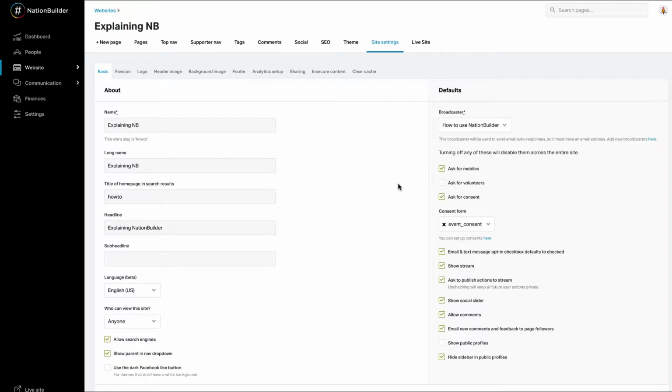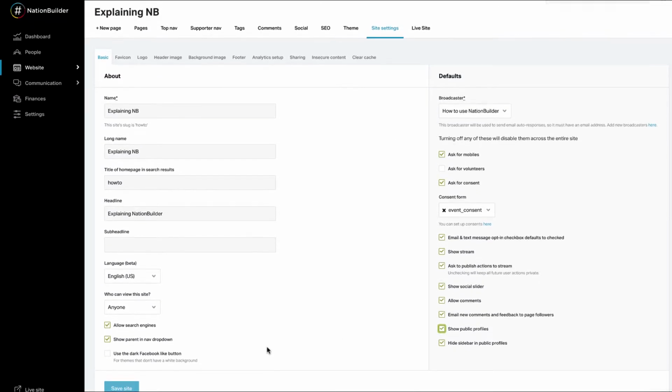Requirements. To use a directory page, your site needs to be set to display public profiles. If you create a directory page and public profiles are not being displayed, you'll see a warning message encouraging you to turn on public profiles in your site settings. People included in the directory must be supporters and have public profiles turned on.